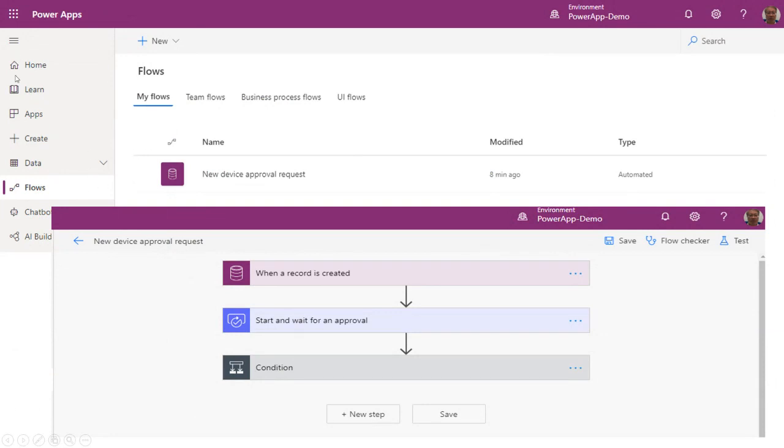Then you can also create flows. Actually, it's called Power Automate. Here you can create your own Power Automate process. For example, you can create one called new device approval request. Once a record is created in the entity in the CDS, in the CDM, you can start an approval process. Then, based on the condition, you can update different data.